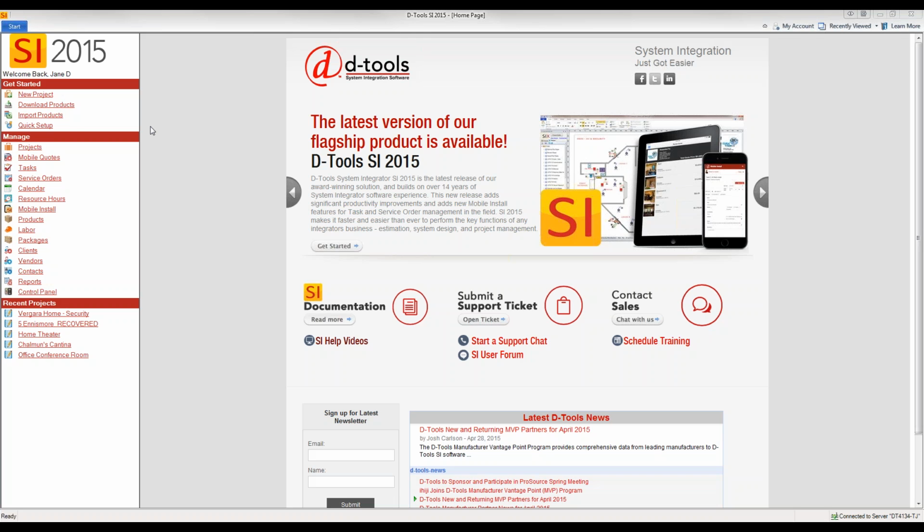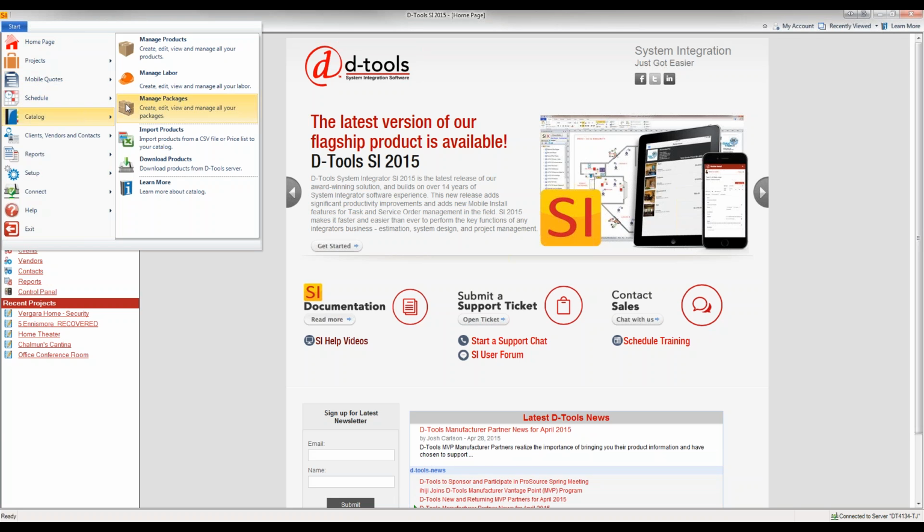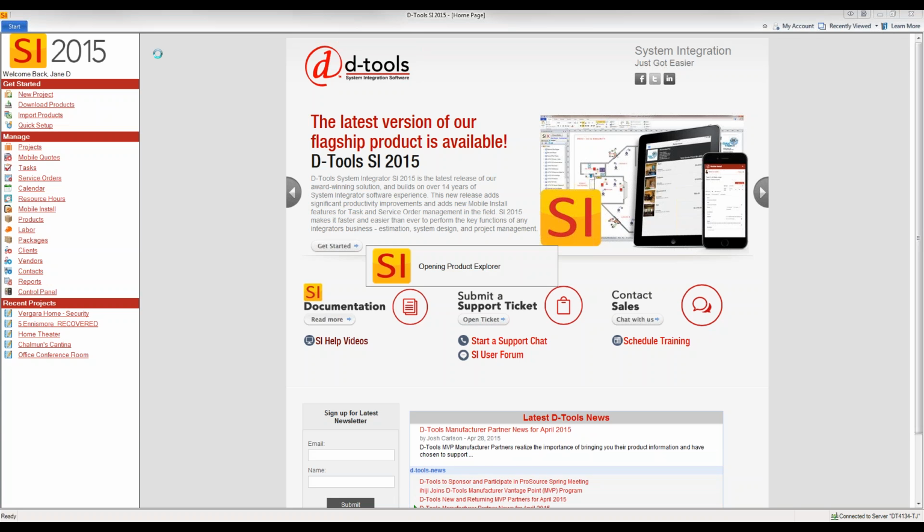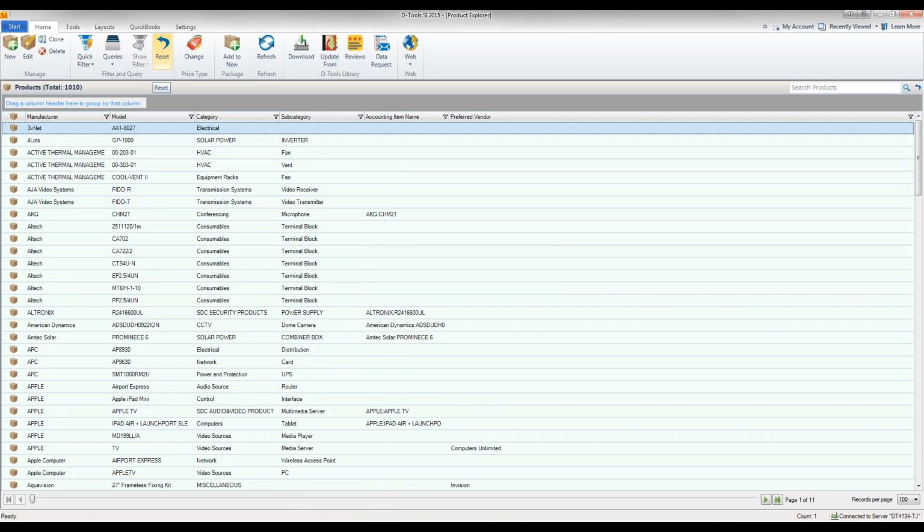Basically, you would do that from your catalog. There's more than one way to get there. You can either click on the products button here, or we can go to Start, Catalog, Manage Products. So for those of you who have the QuickBooks integration on your license, you will see a QuickBooks tab here. Also within the project, you'll see a QuickBooks tab.